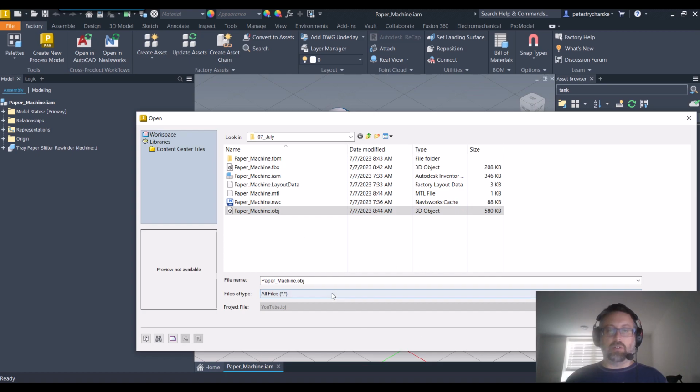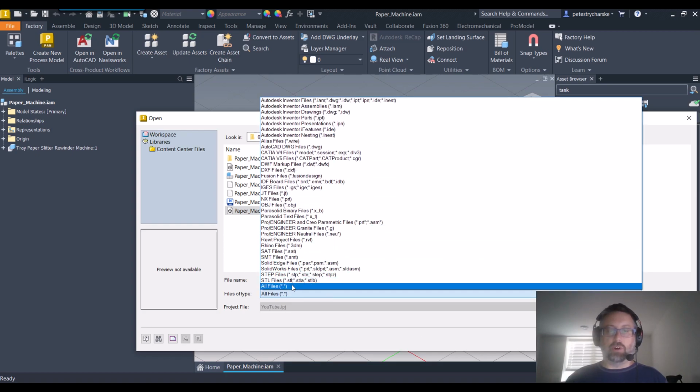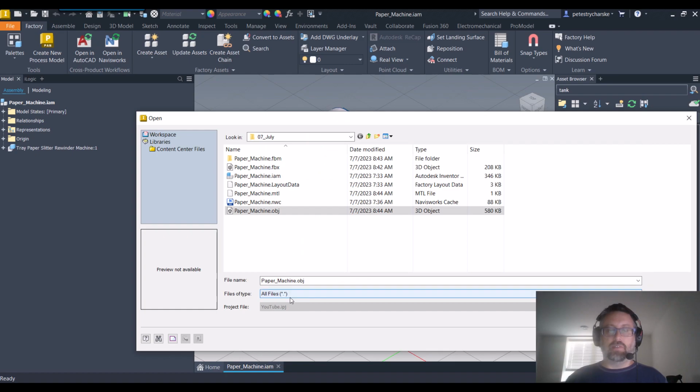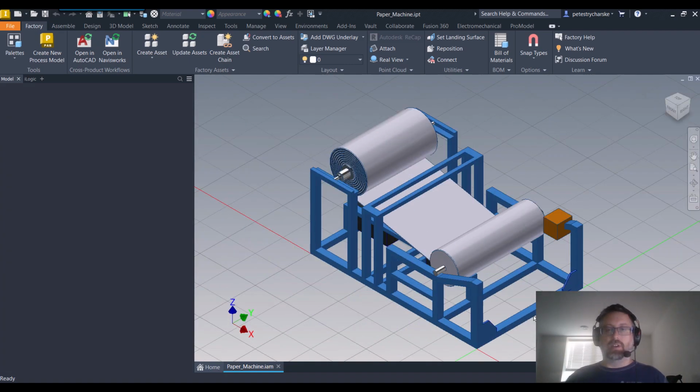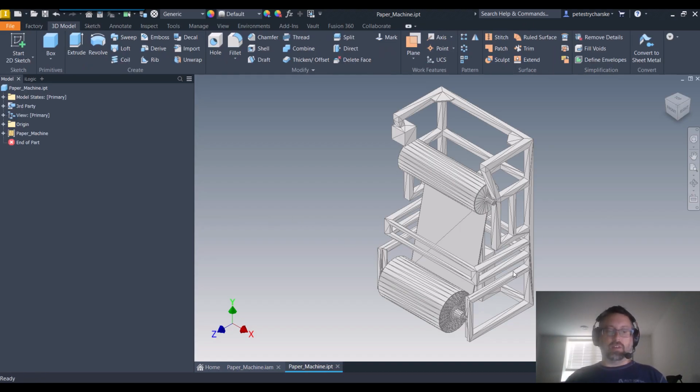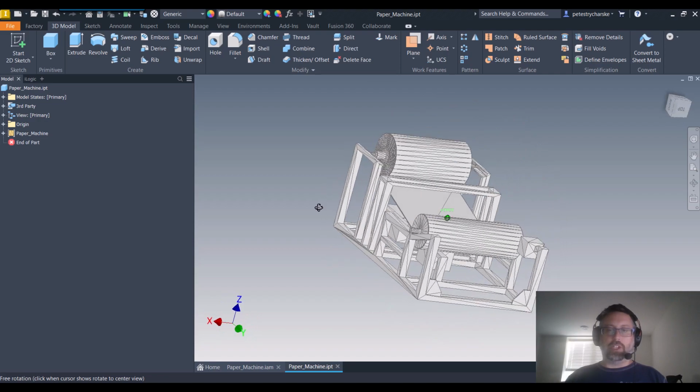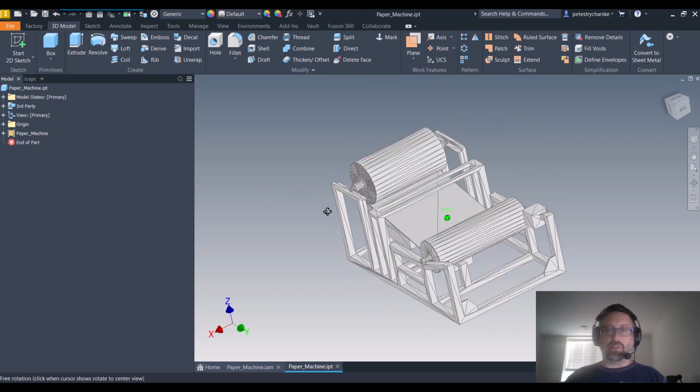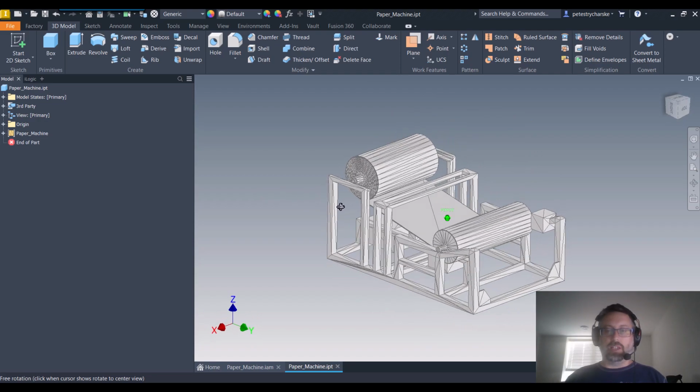And if you don't see the OBJ file, make sure you switch it to all files in the files of type so that you can see it a little bit easier. Go ahead and open that up. And so this is the resulting file that we received. So it's actually not bad. It's just a mesh, but it has almost everything that we want on it.